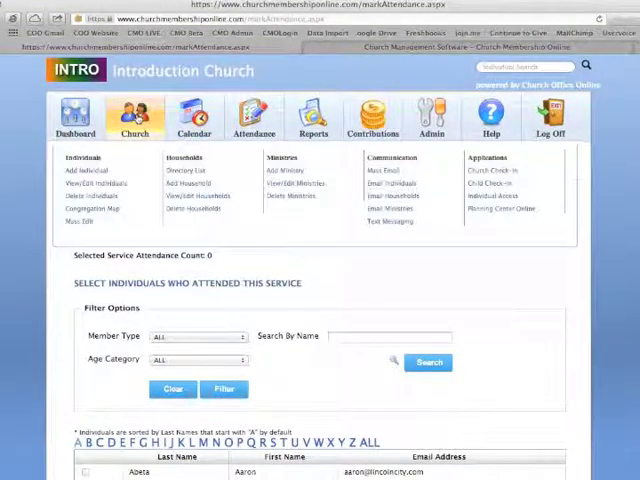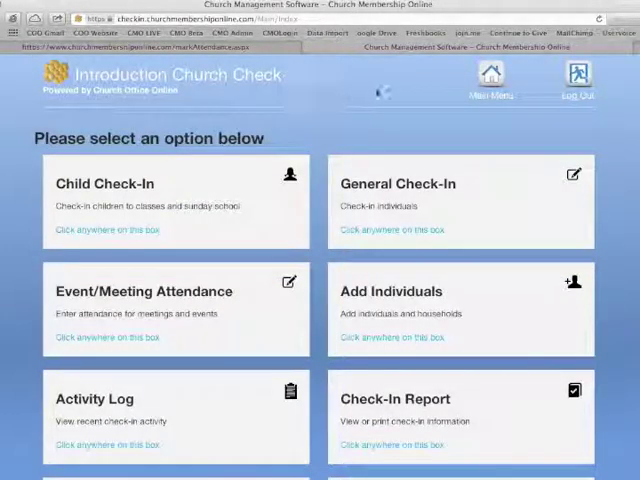Our mobile program can be accessed again by just going to your main CMO program and clicking on Church and then Application, Church Check-in. By doing that, it will take you to your check-in desktop, in which you will have the option to do child check-in, or general check-in, which is for your services, events, meetings, and also adding individuals. Those with any login access to the main CMO program, whether attendance, standard, or any of the access levels, can use the same username and password to also access this utility, which comes free with your program.